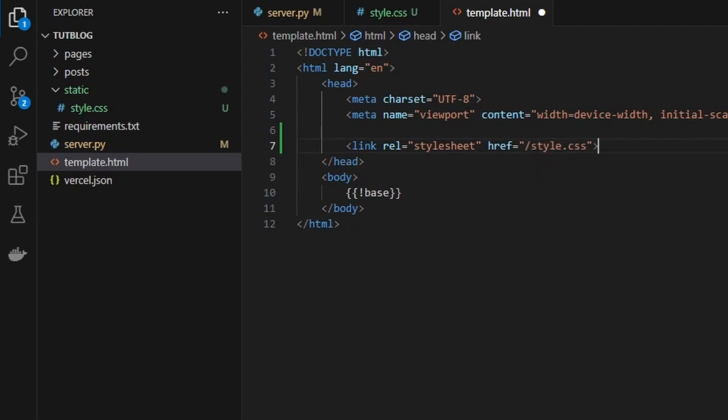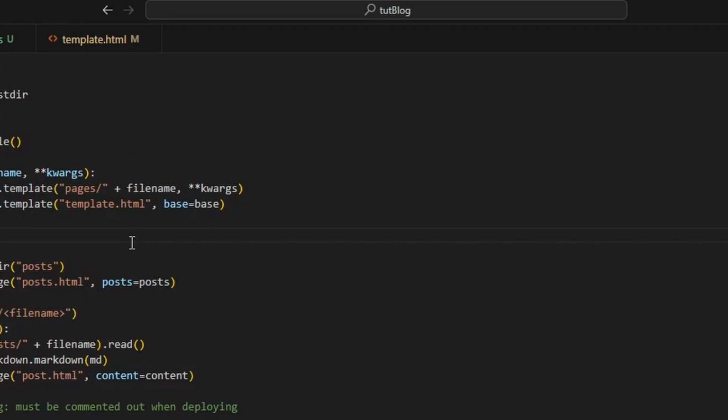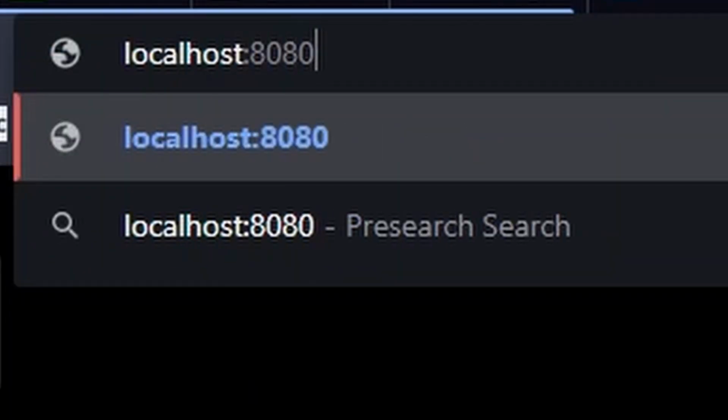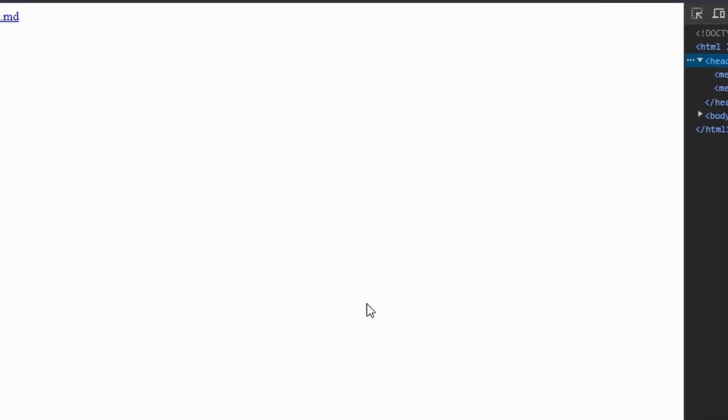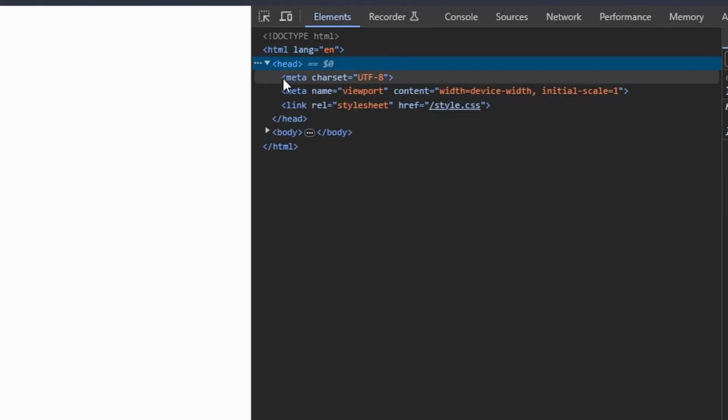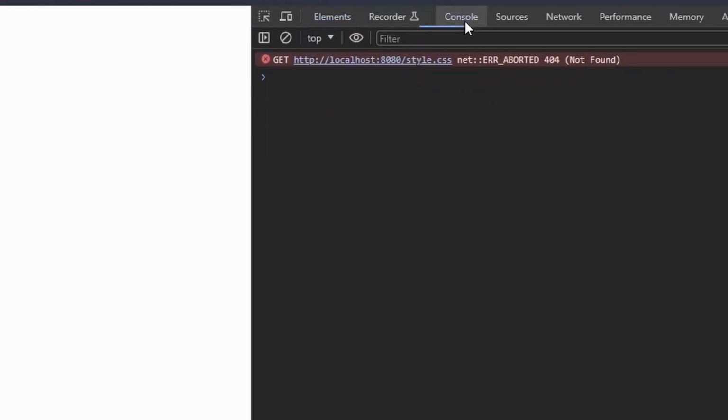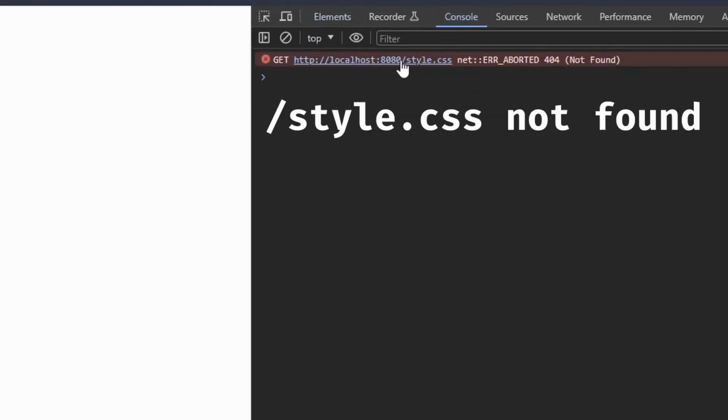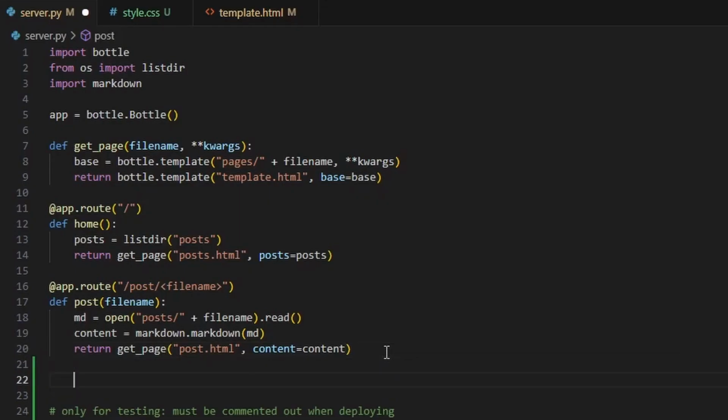Now make sure you've uncommented bottle.run in server.py, then hit F5 to run your server. Then head over to localhost 8080, and you'll notice that there is no change despite the style sheet being there. This page can't find the style sheet because we haven't set up the route in the server.